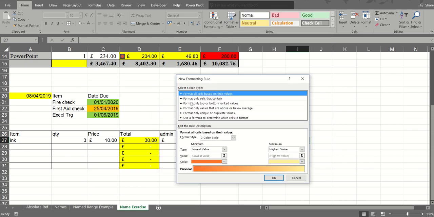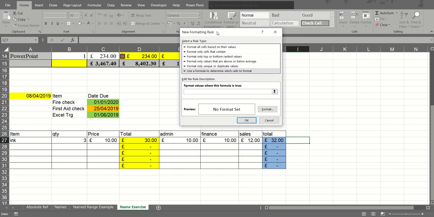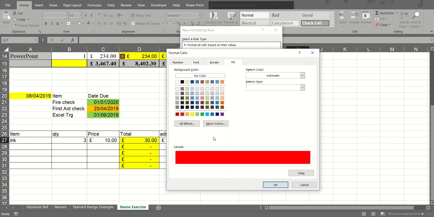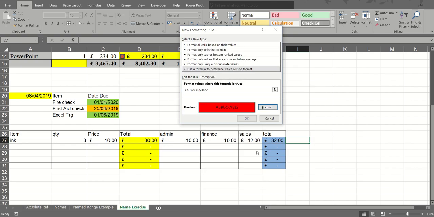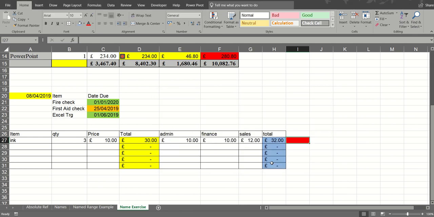New rule, formula option. Just move this box out of the way so you can see it. If that cell is not equal to, and this is a symbol for not equal to, this cell, I want it to format to red. OK, OK. Don't need to worry about the order because it's either true or false. Click OK to that, and it should go red. So immediately I would fix that, and it goes green.